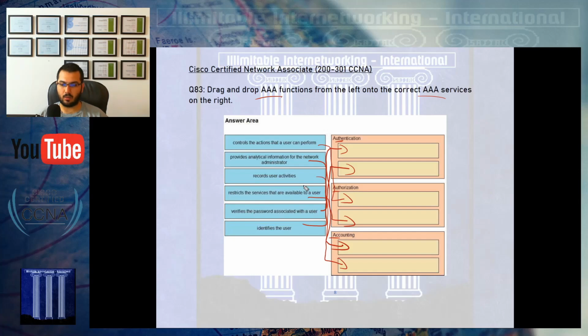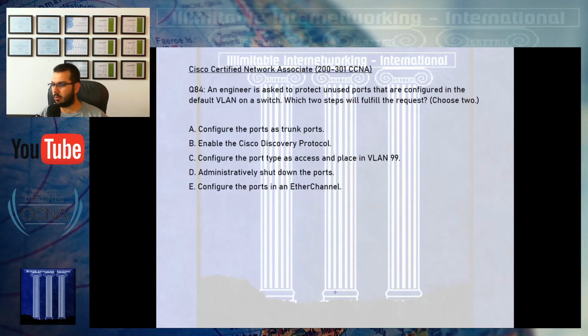So these lines are not really clear. Someone like screenshot. Okay, controls the actions will be here. Provides, okay, this should be here, and this one should be here. I'm making like streets. Restricting should be here, and this guy, and also this guy. I think this should be a bit better. That was 83. 84.